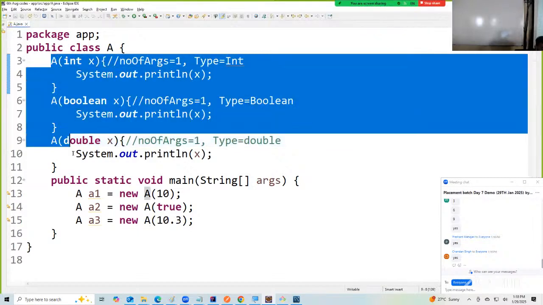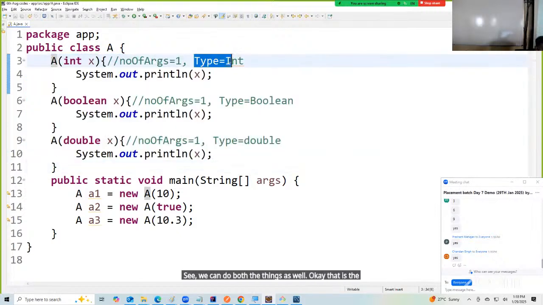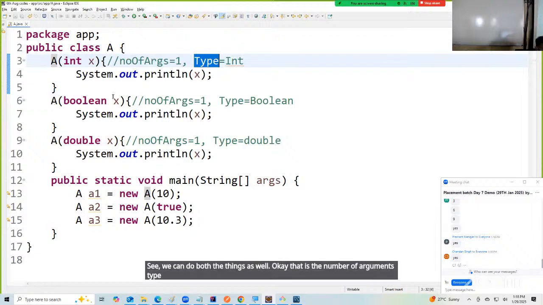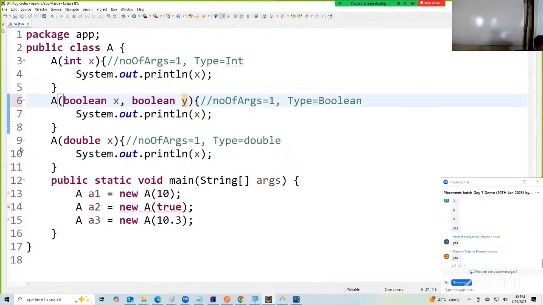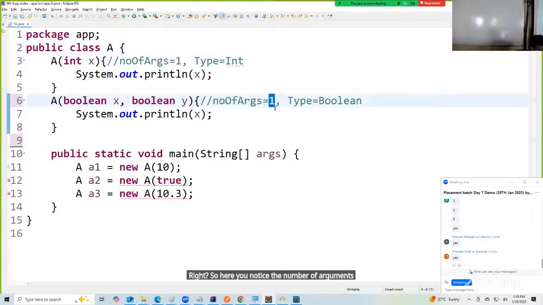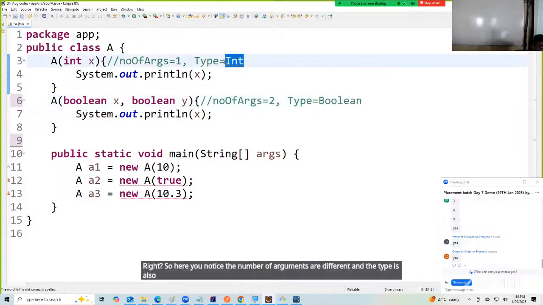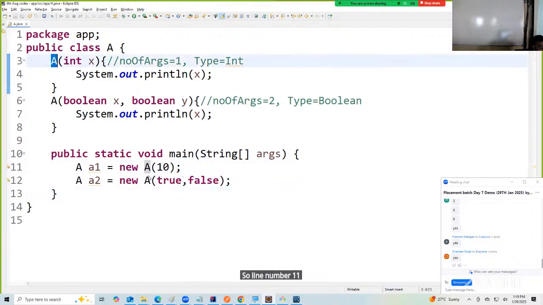See, we can do both the things as well. That is the number of arguments type. It can also be that the type of argument is different and also the number of arguments are different. Right? So here you notice the number of arguments are different and the type is also different. Okay? Let's write here false. Let's delete this. So line number 11 will call 3 and line number 12 will call 6.